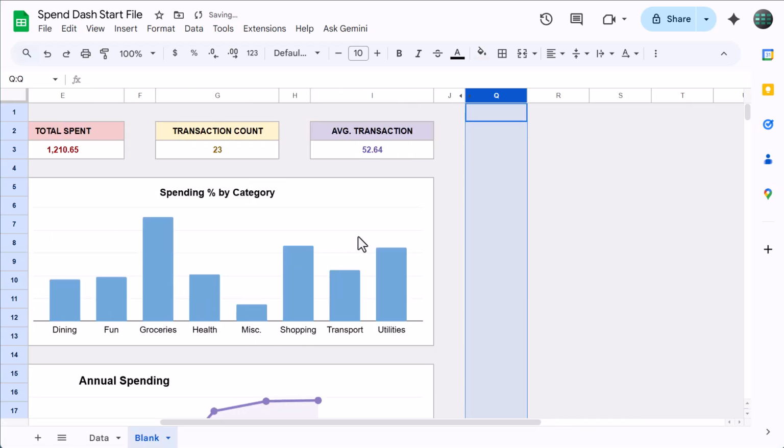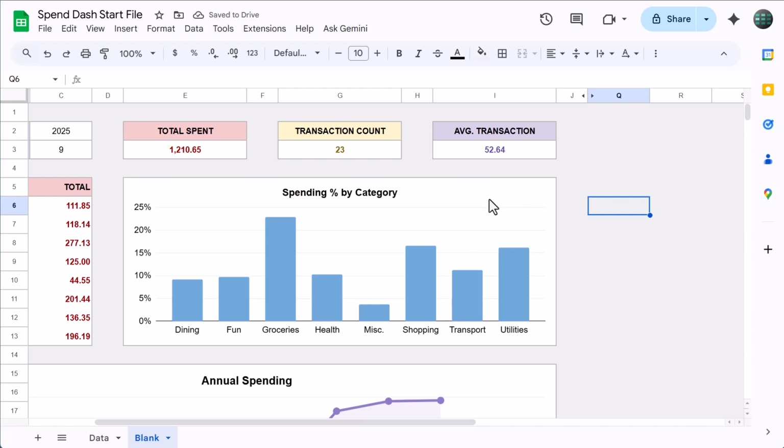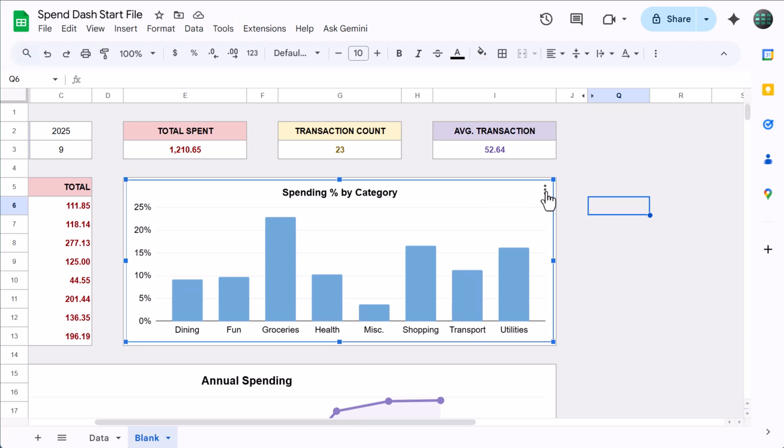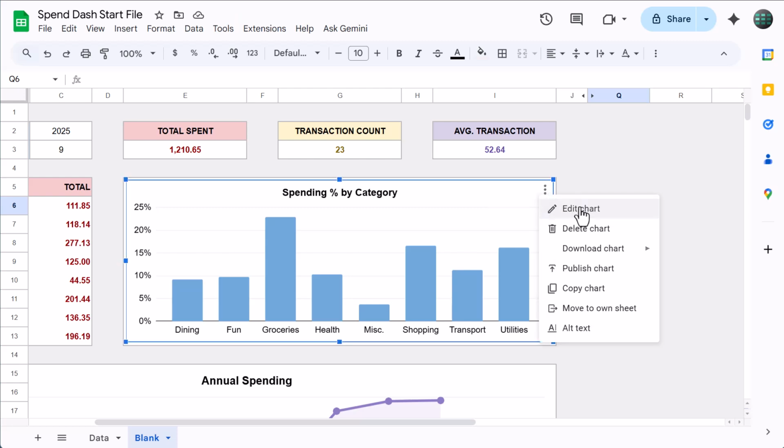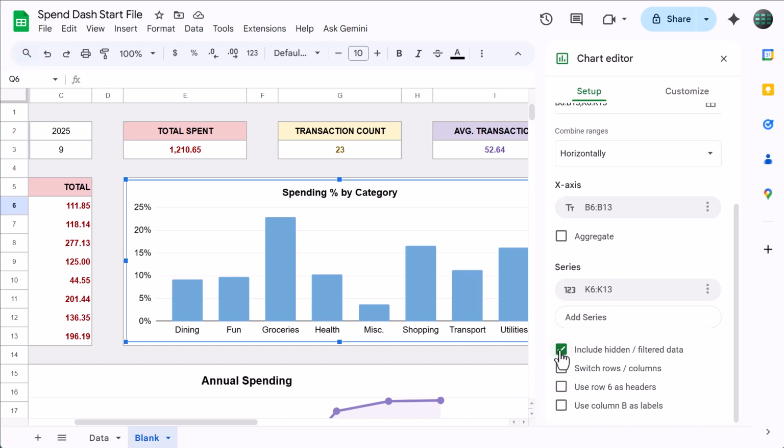Now, if you miss this notification, that's okay. Just click on the three dots for each chart, Edit Chart, and under the Setup tab, check the box next to Include Hidden/Filtered Data.